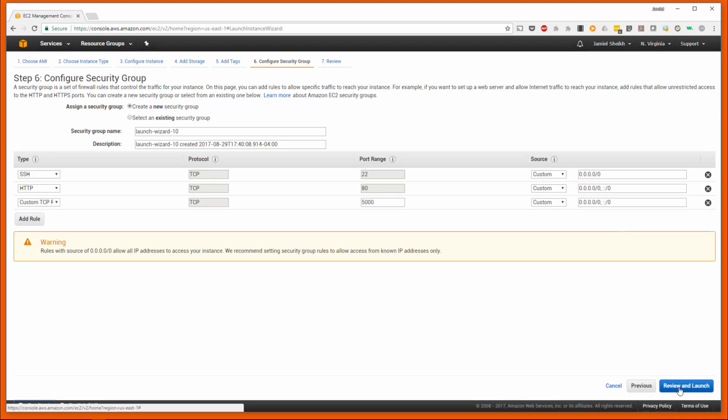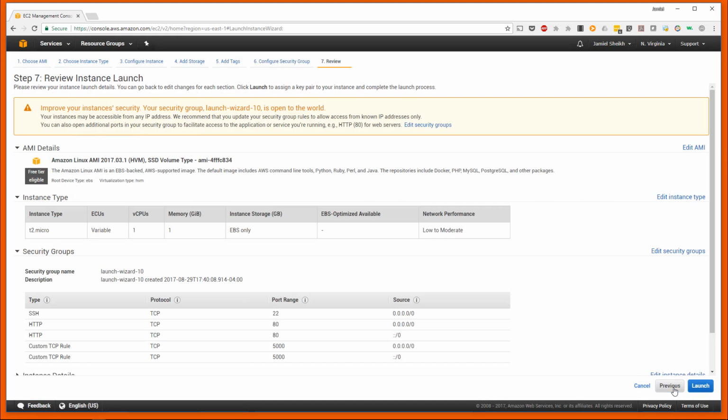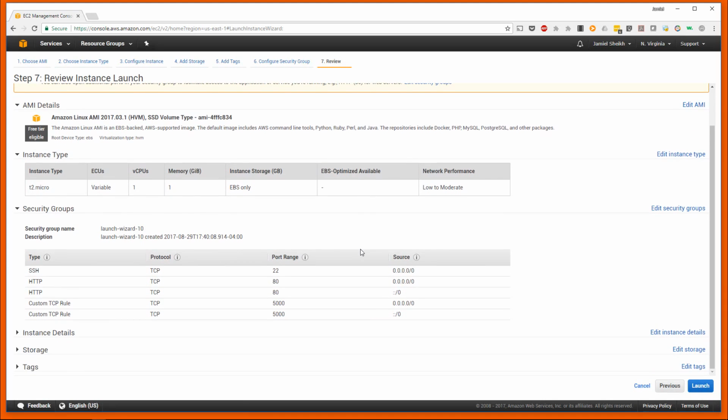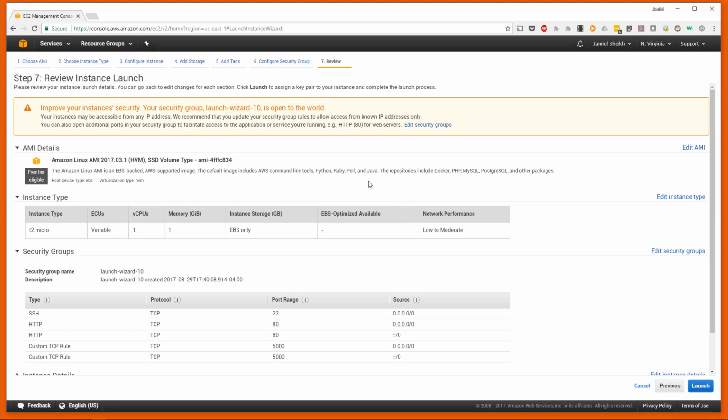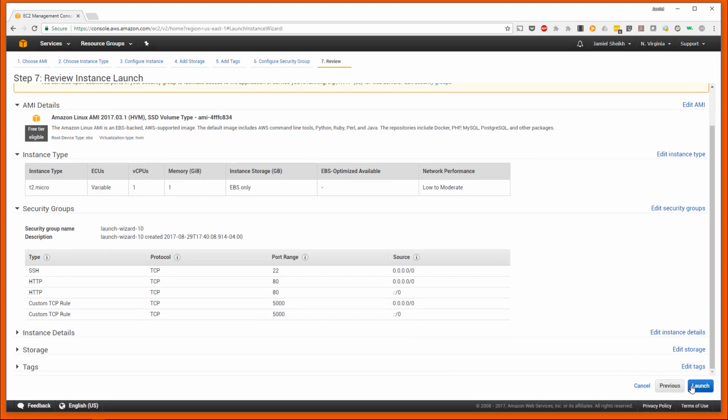Once we hit review and launch, we will be able to then generate a private key, which we can then download to use and log in via SSH. And in this session, we're going to be using PuTTY to do that. So now I'm going to hit review and launch, and hit launch. And it gives us a review of the options that we've selected.